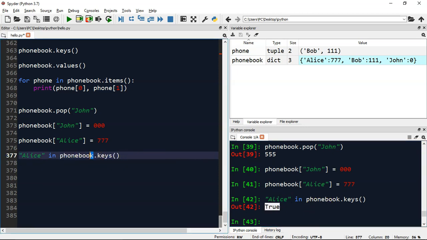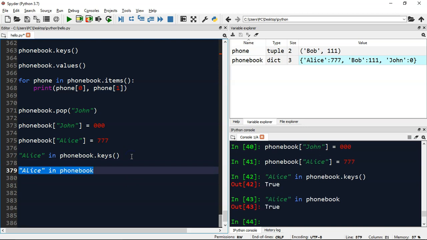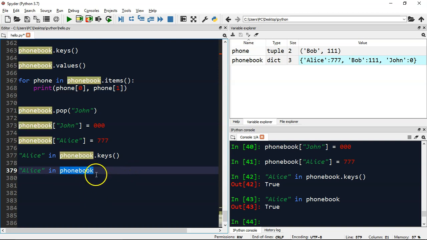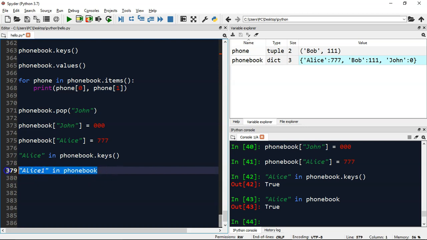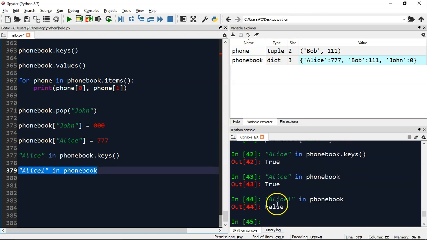If you just try to do this much only, let's see what happens. Again true. So by default, when you are searching in a phone book, you are searching in the keys only. If you try, let's say, Alice 1, it has returned false. That means Alice 1 doesn't exist.